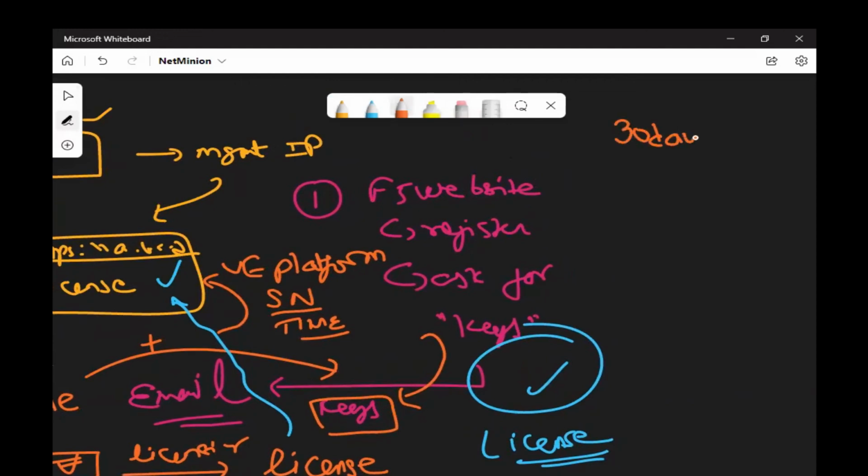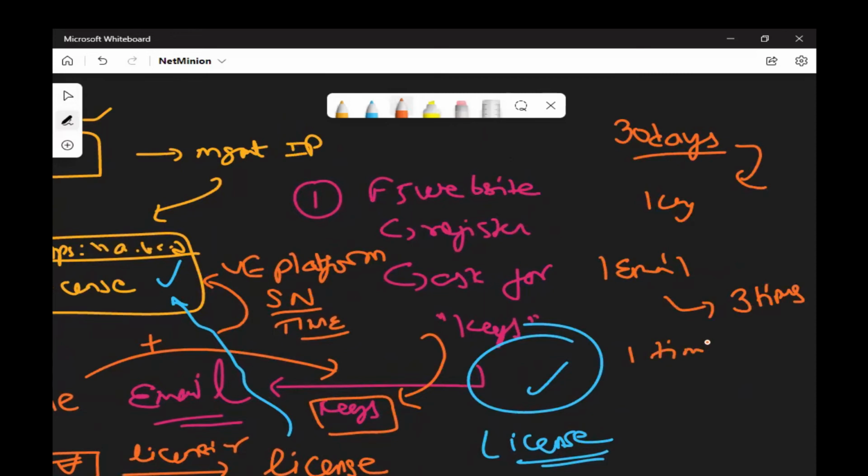Any keys will be valid for 30 days. After 30 days, you need to have a new key. One email ID can be used 3 times. One time you can ask for 3 keys. So one time you are asking for 90 days, it means, into 3, 270 days. So even one email ID can be used for 270 days.